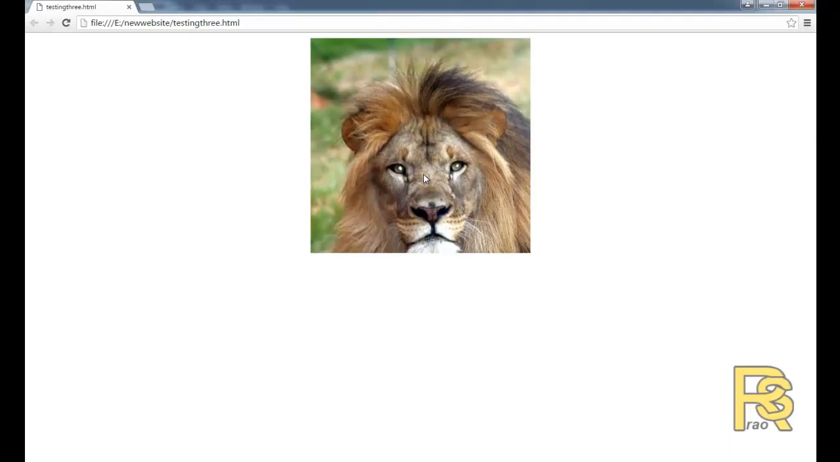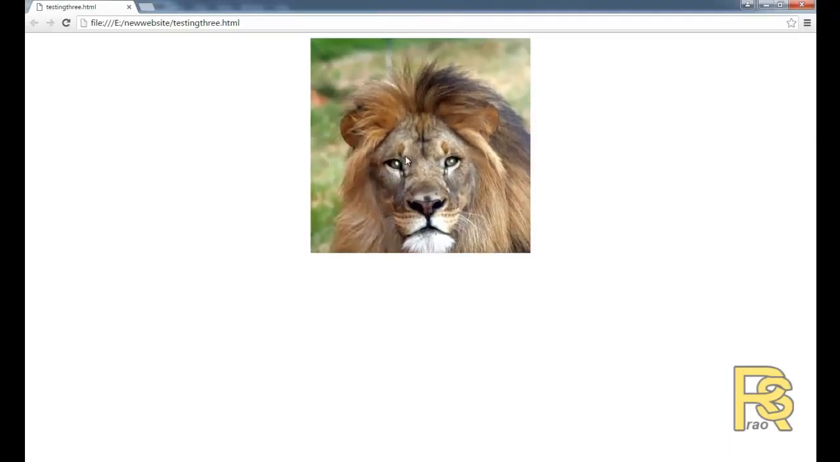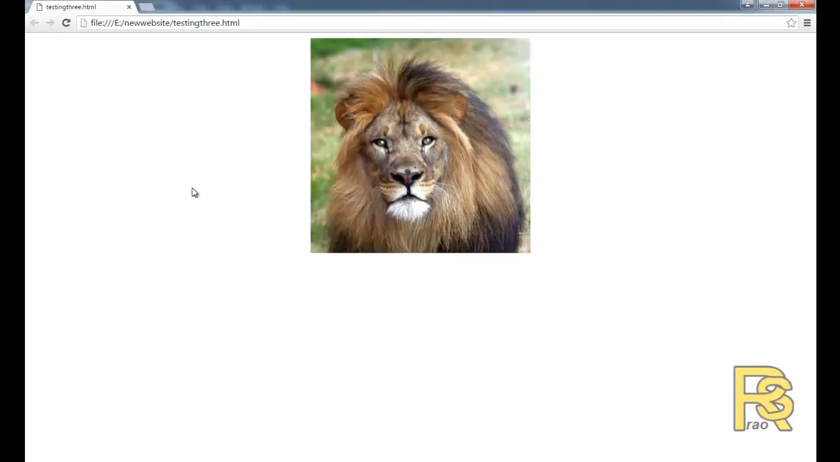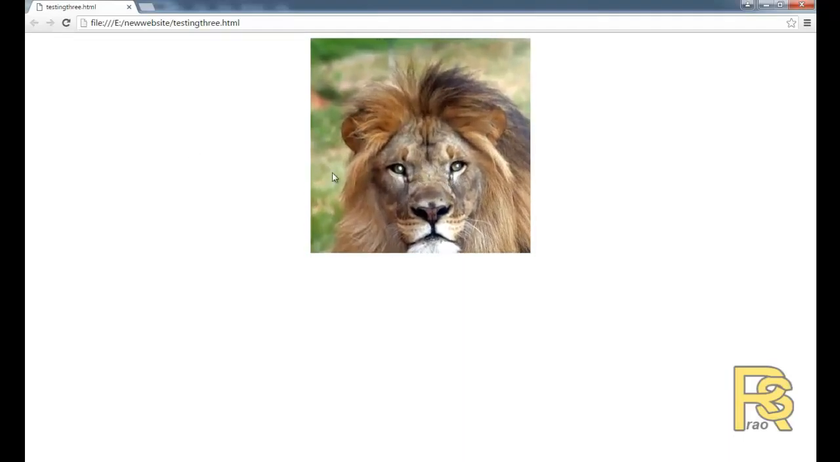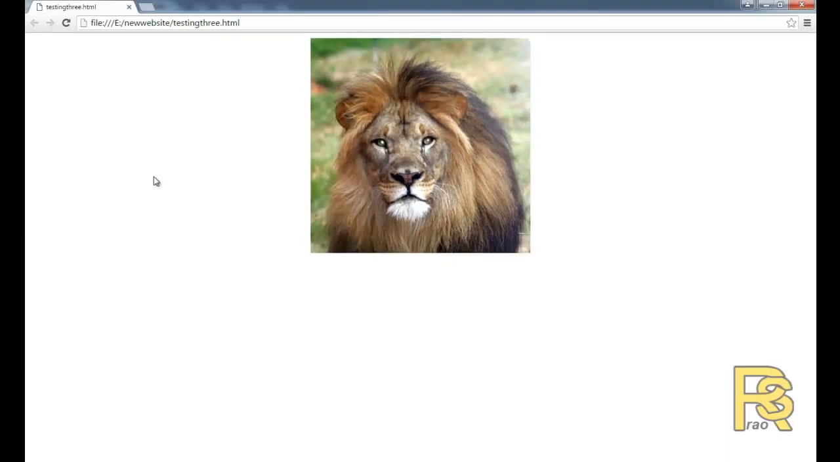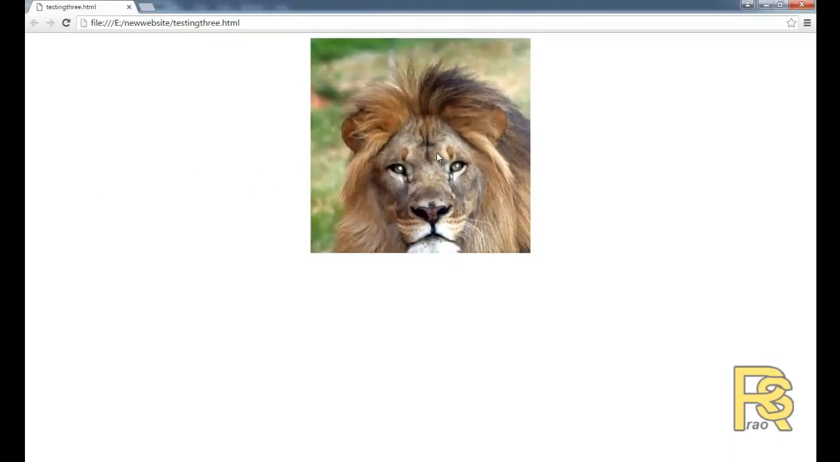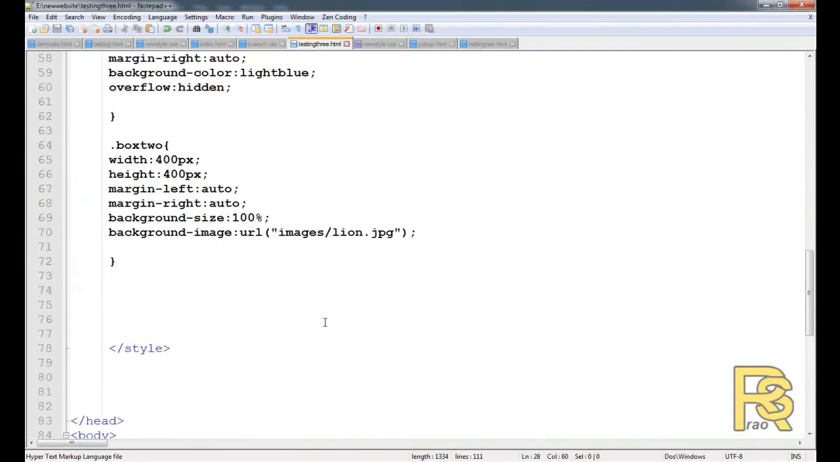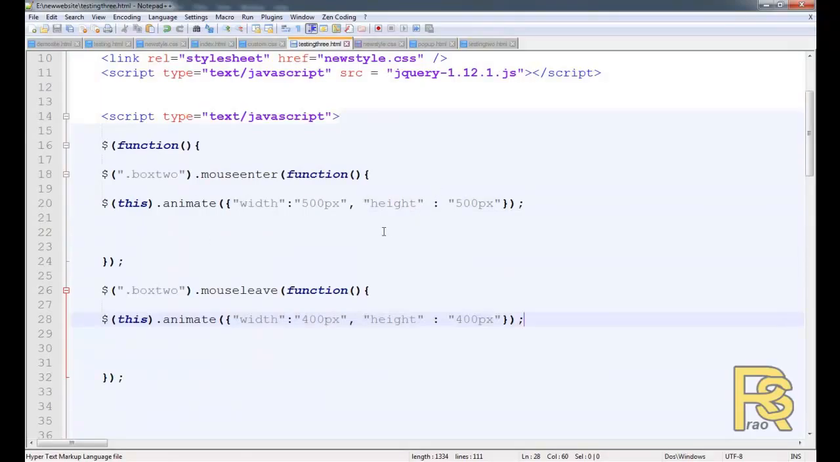Whenever we put the mouse over the image, and whenever we leave the mouse away from the image, it returns back to its normal state. So this is a very simple and easy jQuery zoom effect. I just want to brief you about this effect once again.